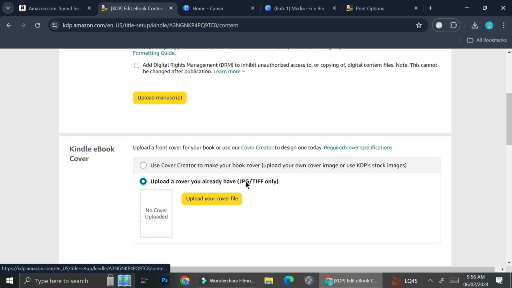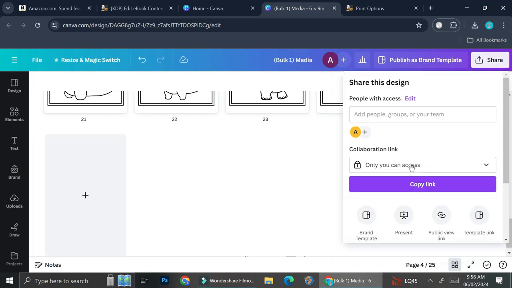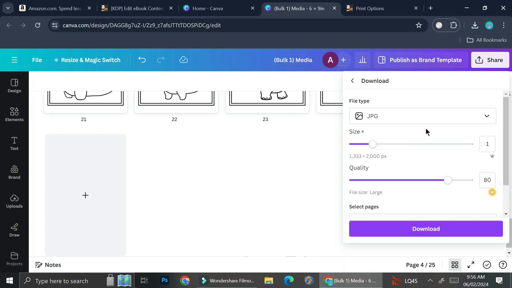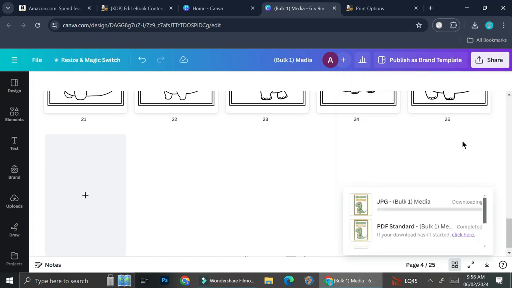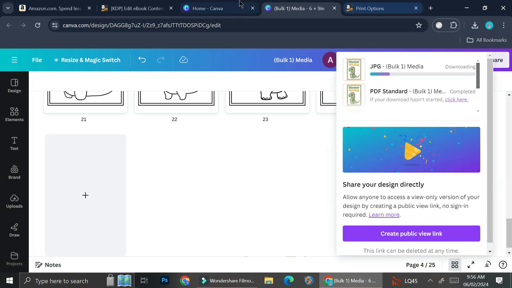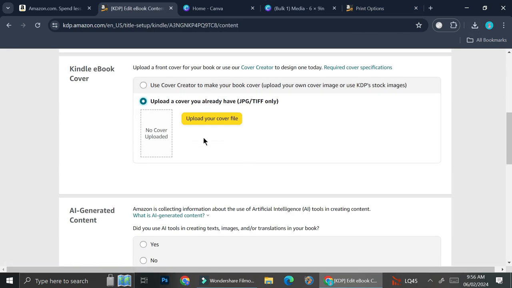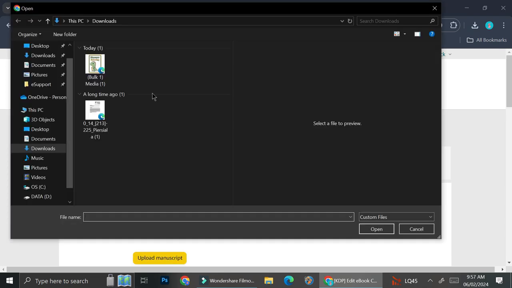They only accept JPG and TIFF, so I will have to re-download it. Don't worry, you can always re-download it with different file types. So it's going to be JPG for me, and then only the first page. So I'm gonna wait till it's done, and then I'm gonna go and upload the manuscript while we're at it.